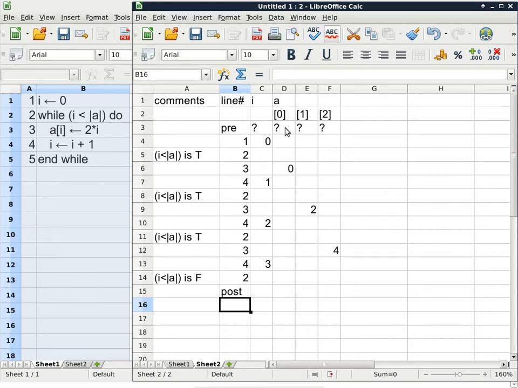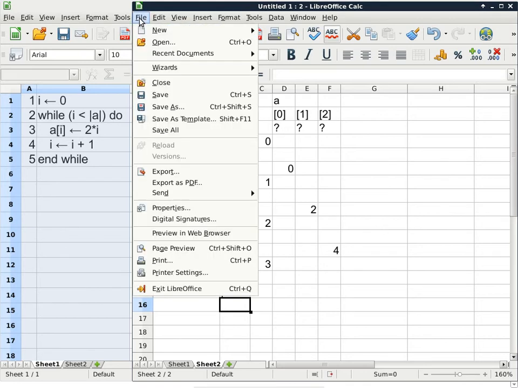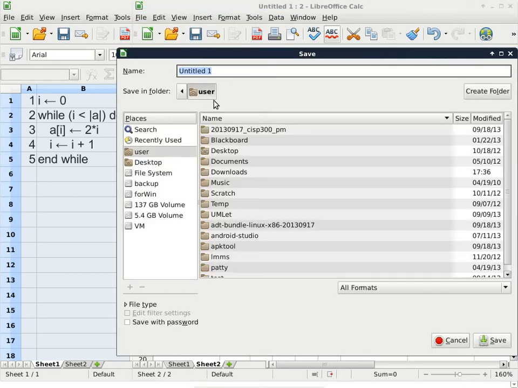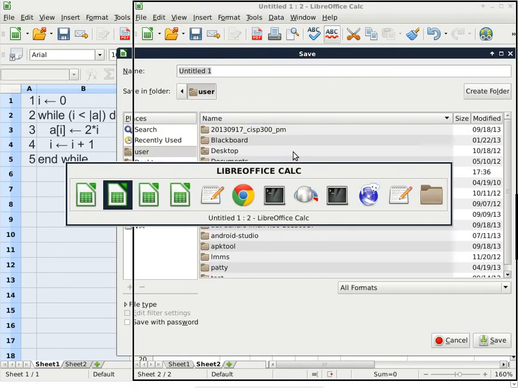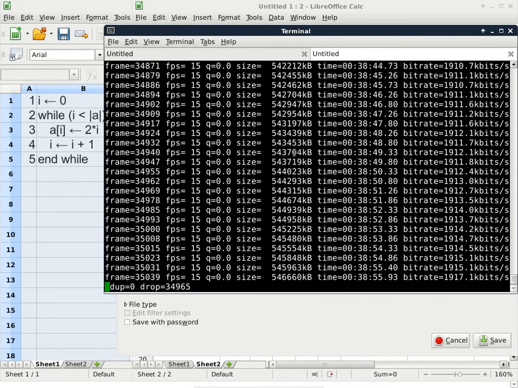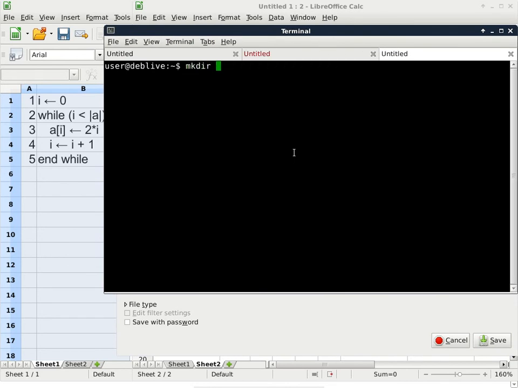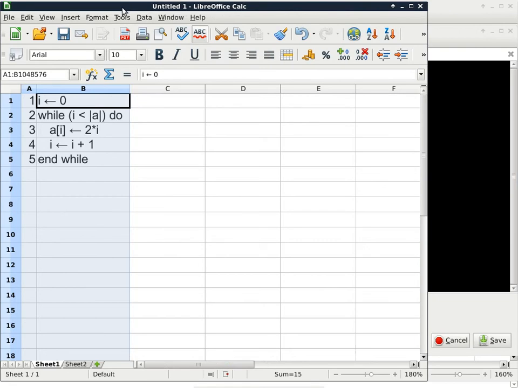Okay, so let me first save this program, just in case we want to refer to it again. Create a folder first. Today is the 22nd. Okay, so let me save the program first.